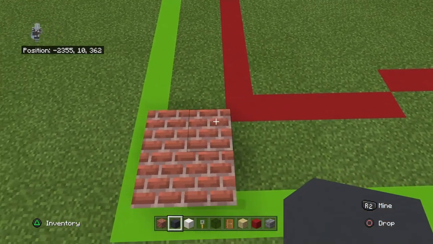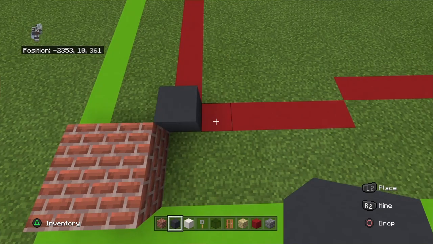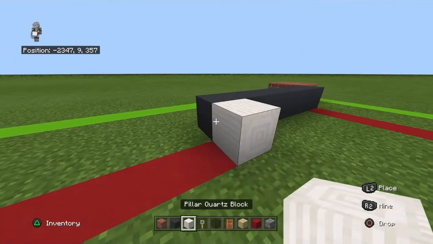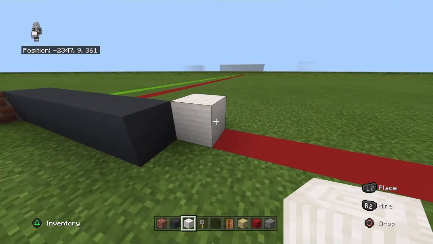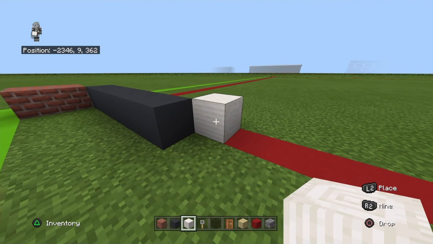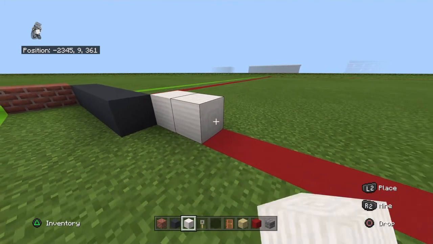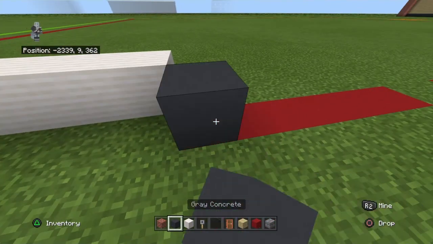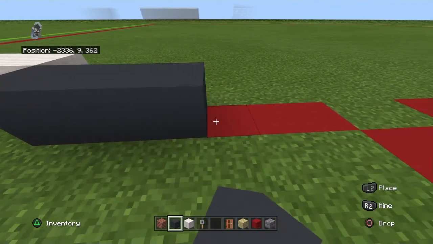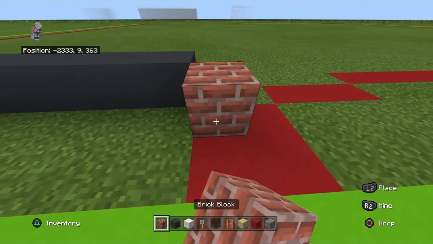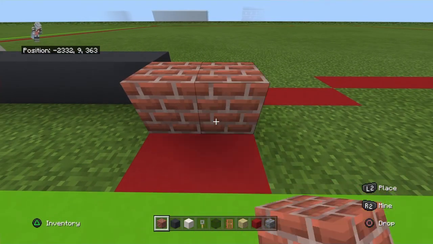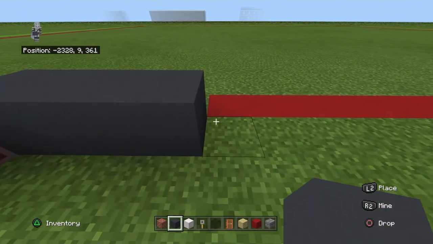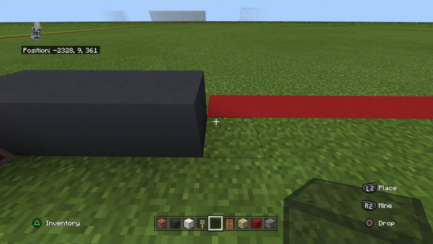Move backward diagonal right from the back right corner of that and place a gray concrete. Bring it right by 5. Backward diagonal right with a sideways pillar quartz block. Right with 8 pillar quartz blocks. Forward diagonal right with a gray concrete. Right by 5. Forward diagonal right with a brick block. Right 1. Backward diagonal right with a gray concrete. Right 2. Backward diagonal right with a black stained glass block.